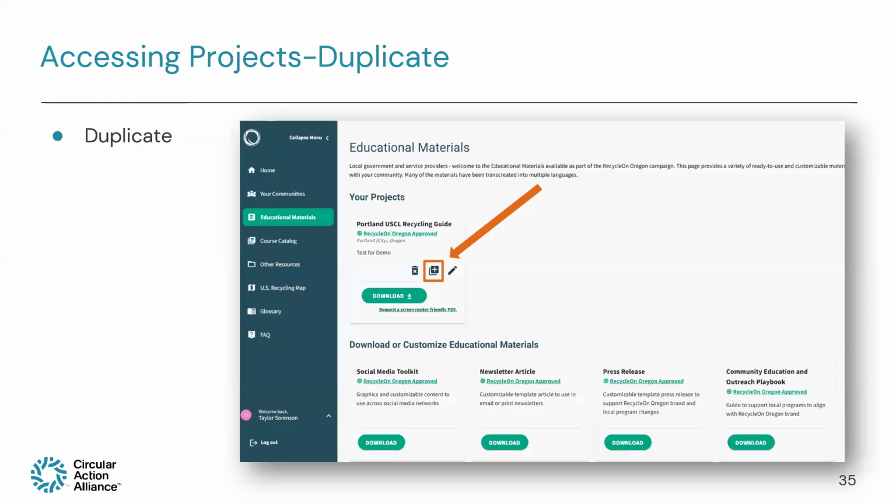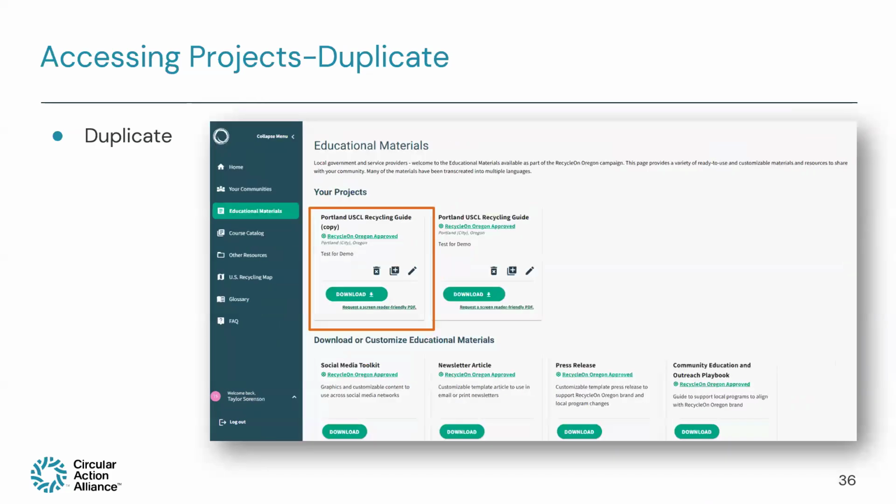To duplicate a project, click on the plus box icon. Duplicating a project can be helpful if you are a service provider for 10 communities and you want to make a slightly different project for each. For instance, perhaps 5 of the programs collect glass, but 5 of them do not. Clicking the duplicate button will duplicate the project and you will see both the original and the duplicate under the Your Project section.